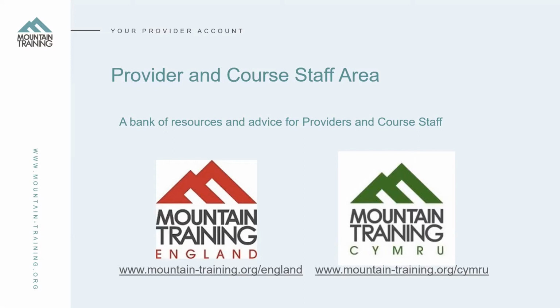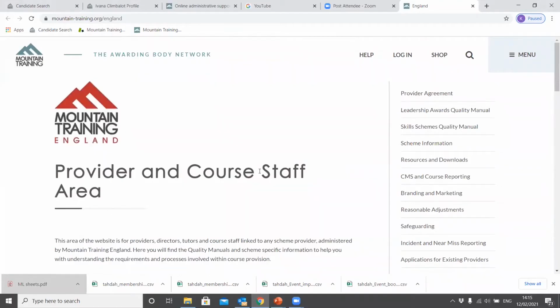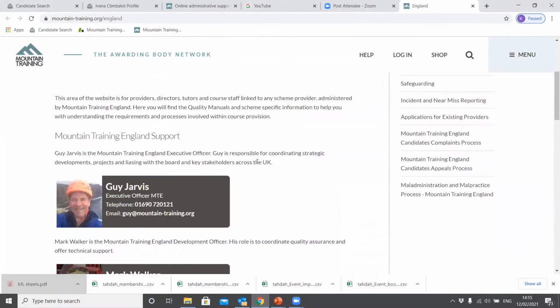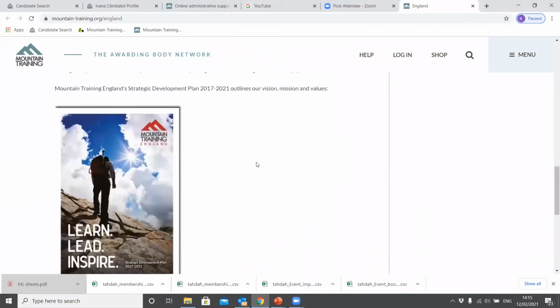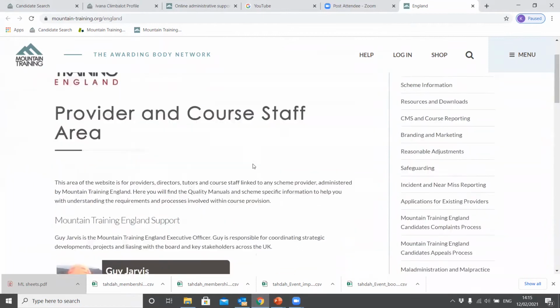The links are mountain-training.org/England or Cymru. For today, I'm just going to quickly use the England area. In the provider and course staff area, on the main page, you'll find the details of the people who work with the individual awarding body. You'll also find a copy of the latest strategic development plan.